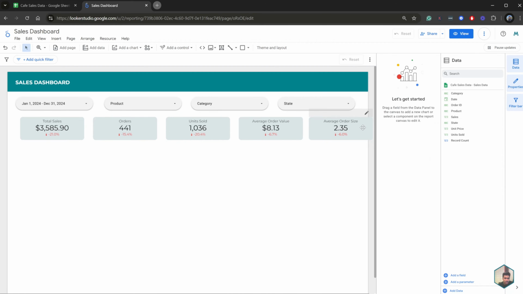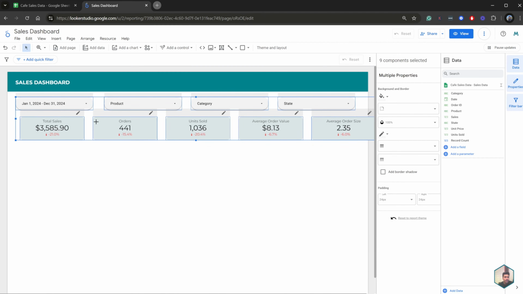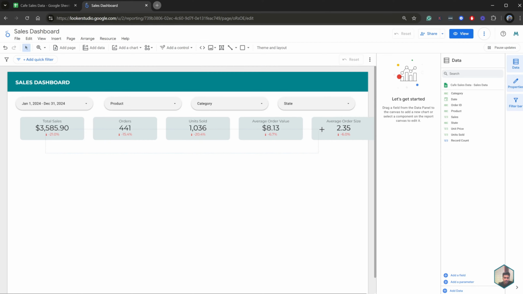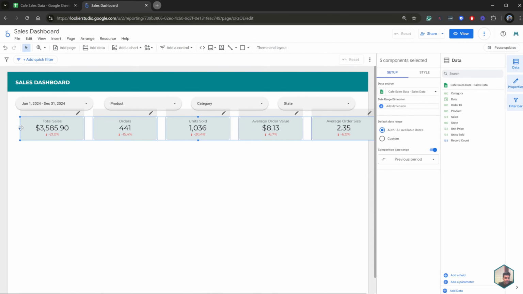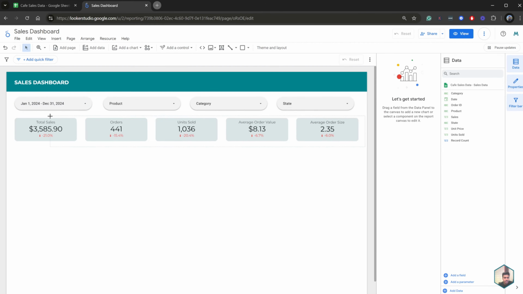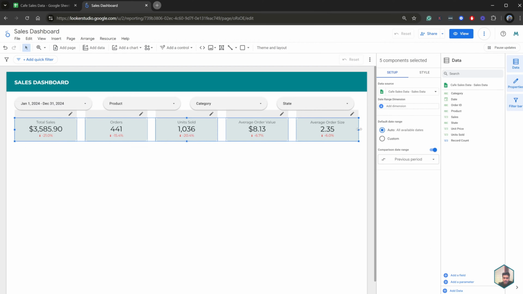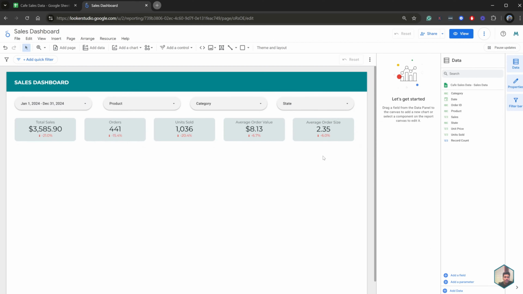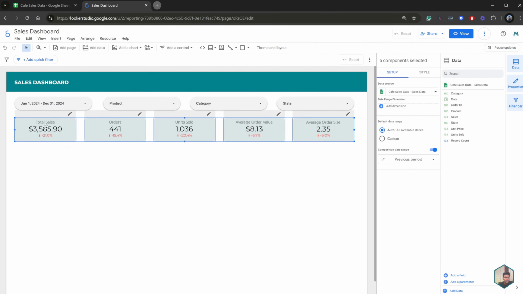So my scorecards are a bit long here, so they're kind of extending beyond the dashboard page. How I can easily fix this is by selecting everything and then, oops, yeah, there you go. And then just reducing the width so that everything fits within the dashboard page. Just like this. Perfect.